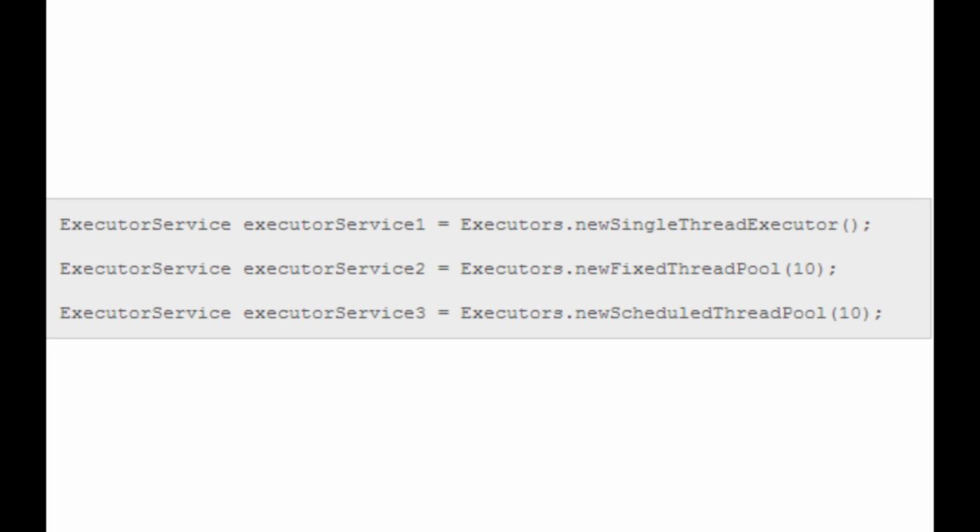The new single thread executor method creates an executor service containing only a single thread. That means that all tasks passed to this executor service are executed by the same thread. If new tasks are passed to this executor service before it has finished executing the first task, the new tasks are queued up and executed when the executor service finishes the first task. Thus, this executor service executes one task at a time sequentially.